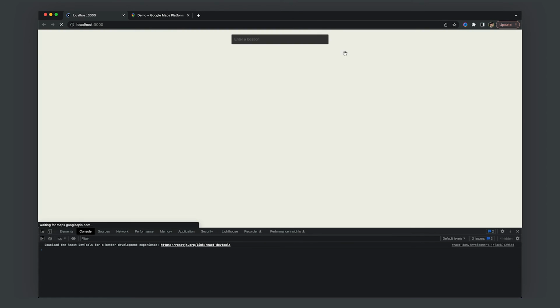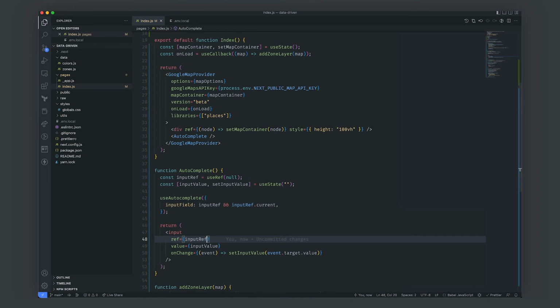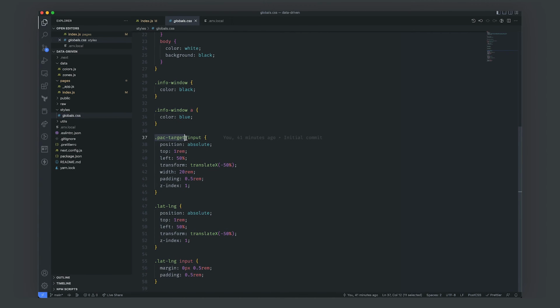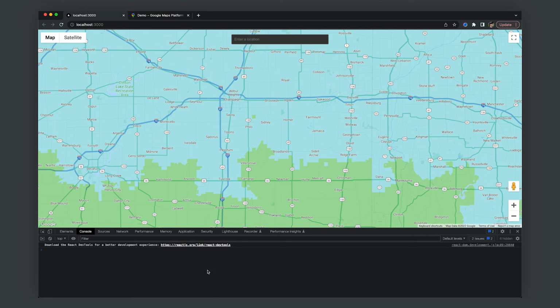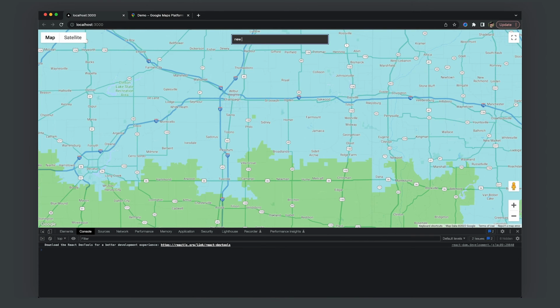So it's now being shown in the center because it got that class added to it. And I'll show you quickly, I set it up, it gets this pack target input class. So I positioned it absolutely to have it show up in the middle with this coloring. It's now available. And what we want to do is keep track of when the user searches something, like New York, and they click it, I want to access that place and get where it is so that we can reposition the map to that area.